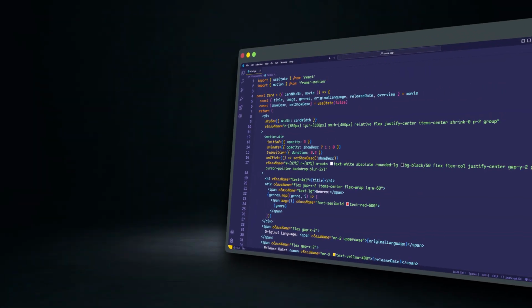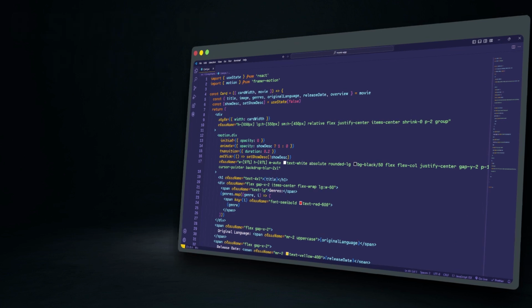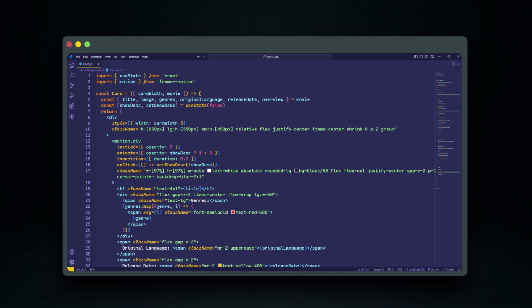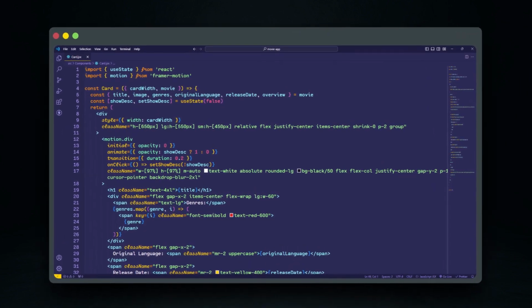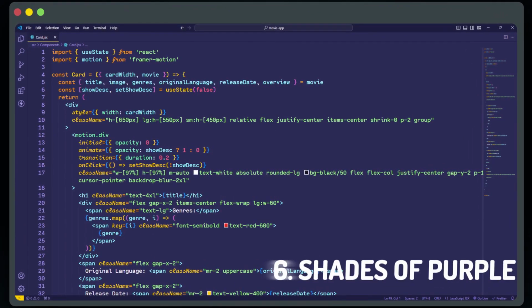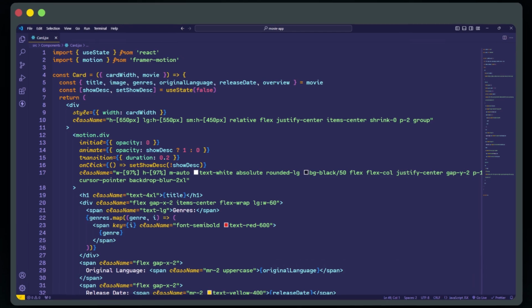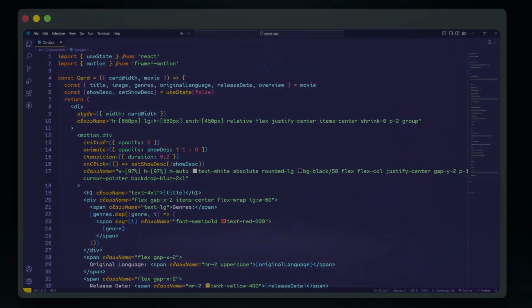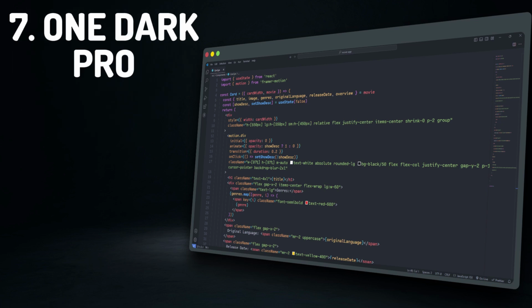Next up is Shades of Purple, a bold and vibrant theme that stands out with its deep purples and bright neon accents. It is perfect for those who love a high contrast, energetic vibe in their coding environment. The theme is great at highlighting different syntax elements with clear and vivid colors, making it easy to navigate and understand your code.